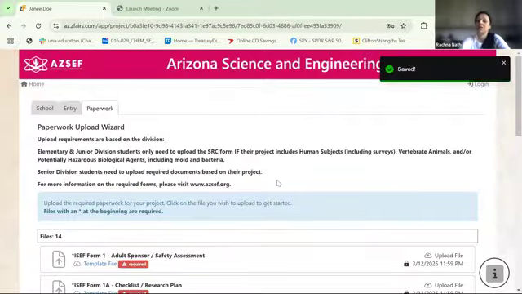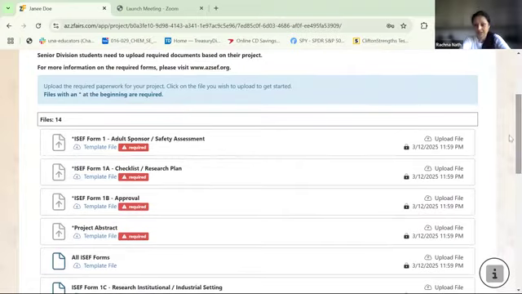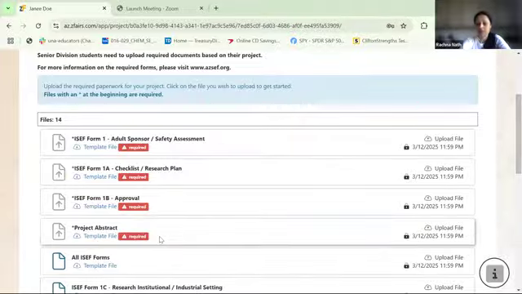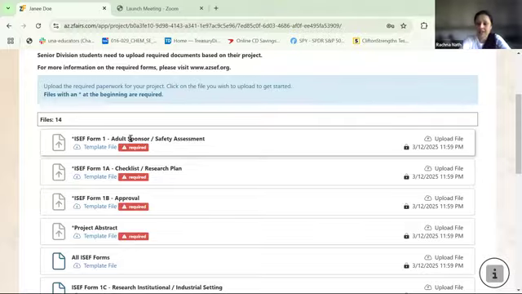Now, this is going to come up for your paperwork. For every single project that goes into the Zfairs platform, these are the 4 forms that are absolutely required. You have to do it whether you require IRB or not. So adult sponsor is the one where you will actually have your parent sign off. And that's where your parent needs to create a completely different registration for herself or himself and click on parent.